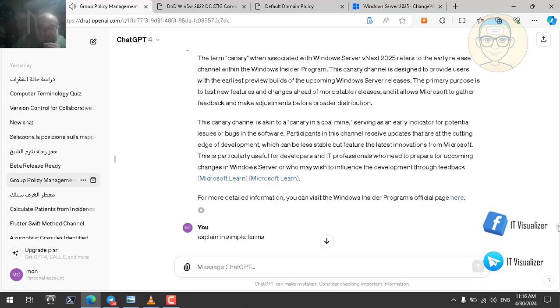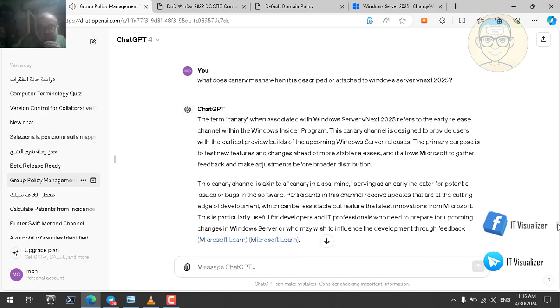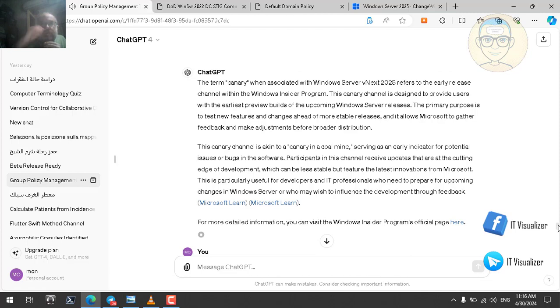The term Canary, when associated with Windows Server vNext 2025, refers to the early release channel within the Windows Insider program. This Canary channel is designed to provide users with the earliest preview builds of the upcoming Windows Server releases. The primary purpose is to test new features and changes ahead of more stable releases, and it allows Microsoft to gather feedback and make adjustments before broader distribution. This Canary channel is akin to a canary in a coal mine, serving as an early indicator for potential issues or bugs in the software.